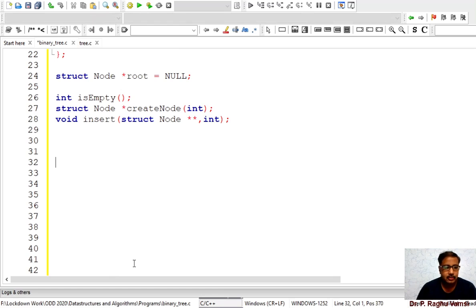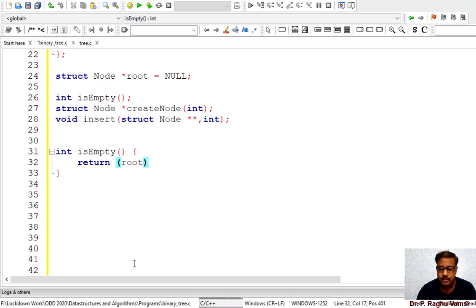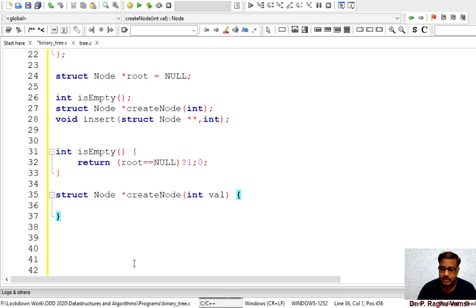So that will define the is empty, int is empty. So when can you say that a tree is empty? Return 1 if root is equal to null, else return 0. Next, struct node star create node of value. So as usual, we'll create a struct node star temp is equal to null.